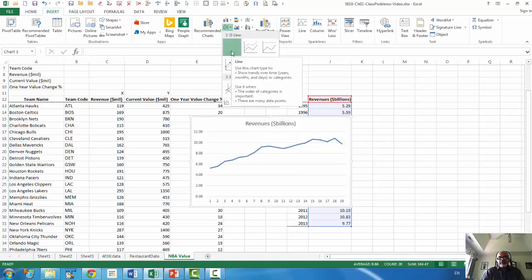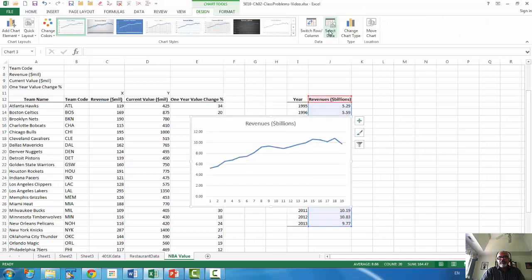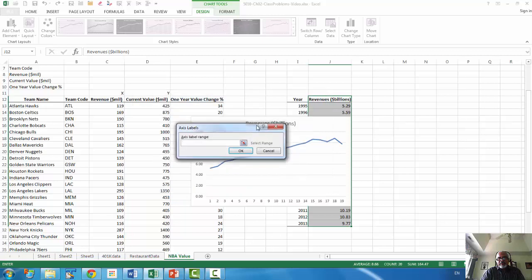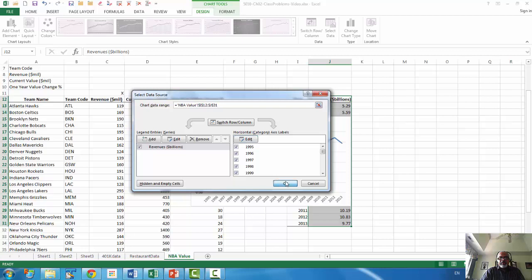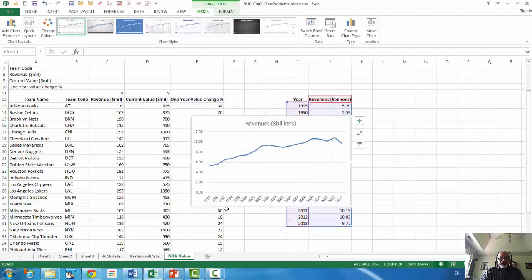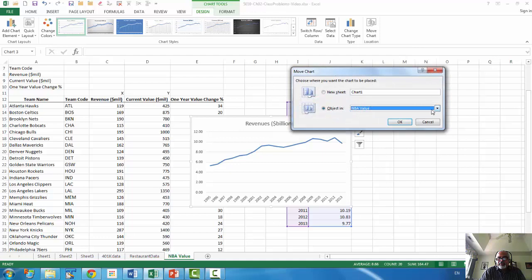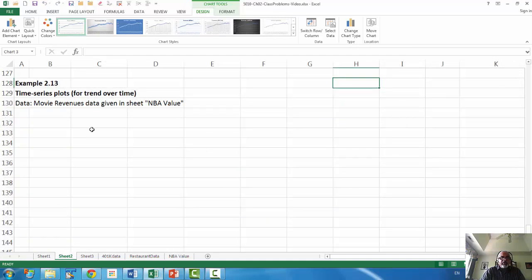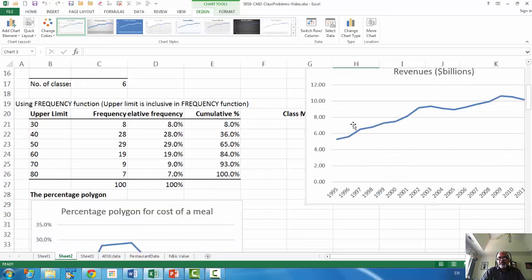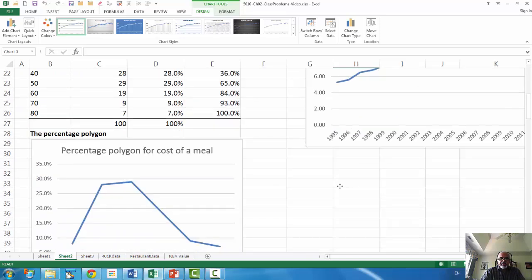Either way will work. If you use a line graph, then you have to go and add the x-axis values. So revenue in billions, and this is the year, and here it is. Now we can move this to sheet 2. So right click and say move chart to sheet 2, and then you go to the top, find it, and move it to where it belongs.